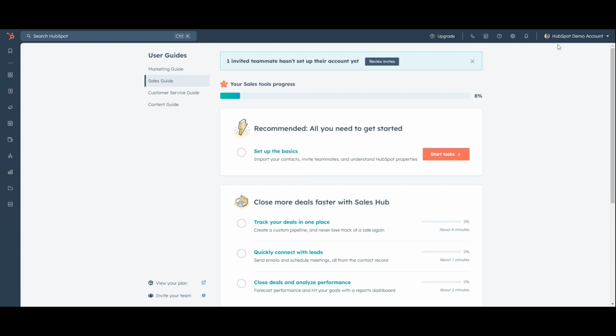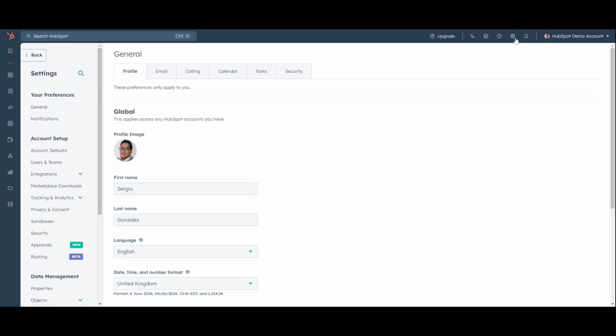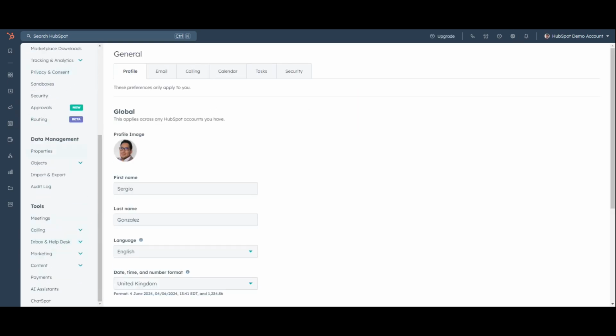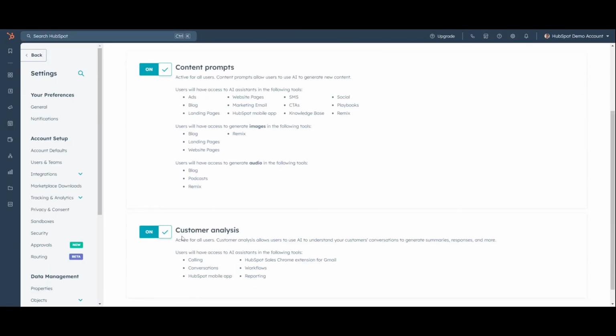What I can tell you right now is that you have to enable the AI assistant for your program, for your panel, right? So you will have to go to settings, go down the left bar and look for AI assistance, and enable this option that says customer analysis. You can turn it off, you can turn it back on.